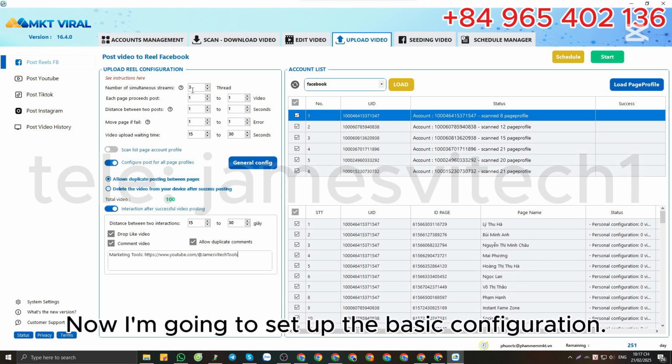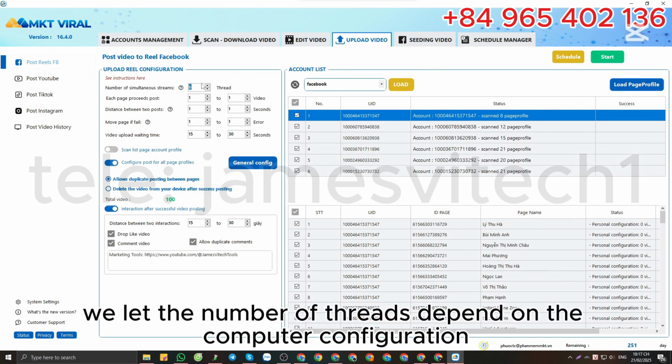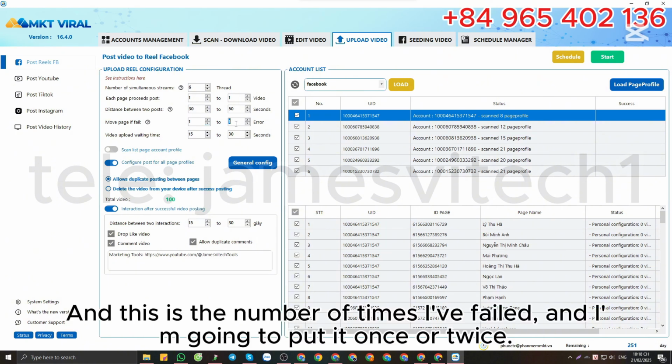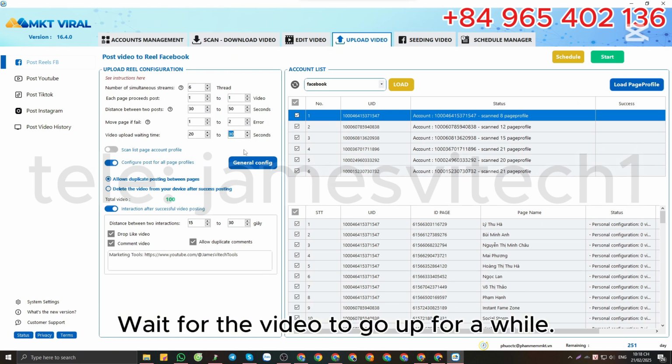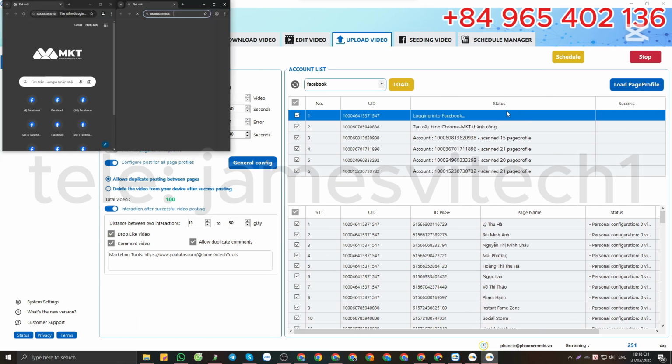Now I'm going to set up the basic configuration. I have 6 accounts here, so these 6 threads will depend on the machine. We let the number of threads depend on the computer configuration. Let each page post a video. I'm going to set a short stretch, and this is the number of times it can fail, so I'll put once or twice. Wait for the video to go up for a while. The setup is so simple. Now I just need to post. Click Start to upload this. Everyone, let's see the results first.